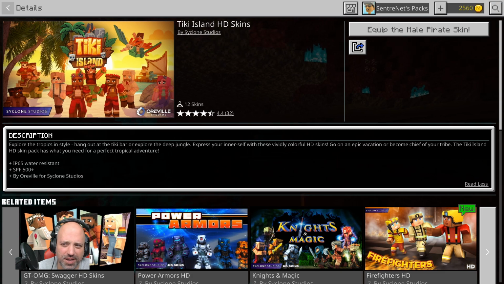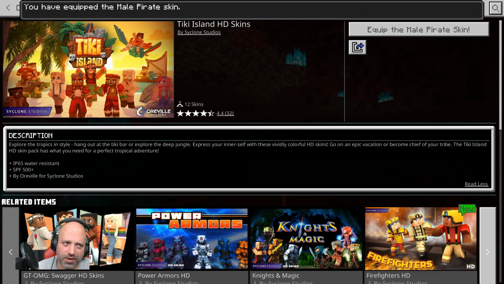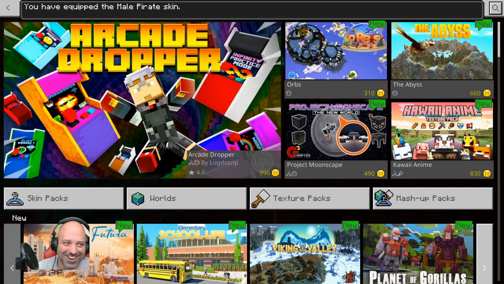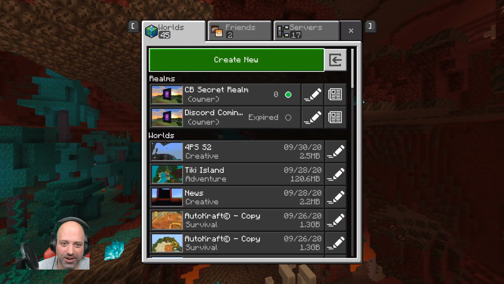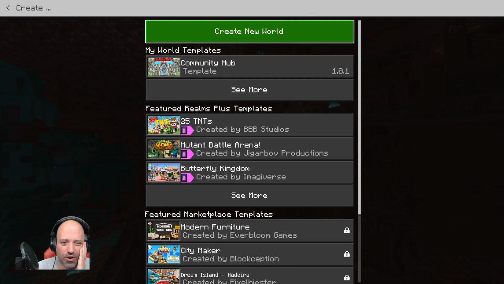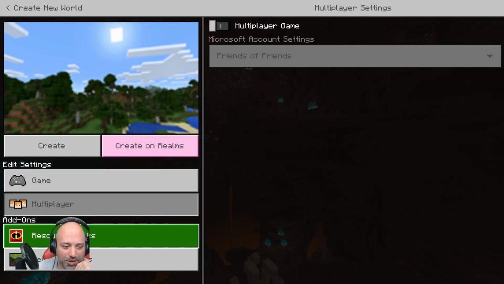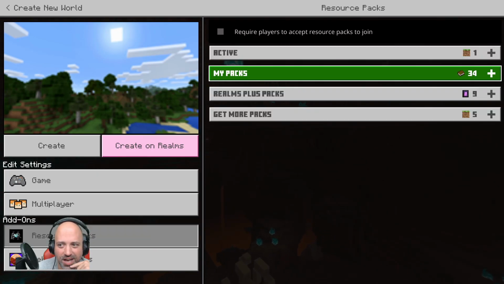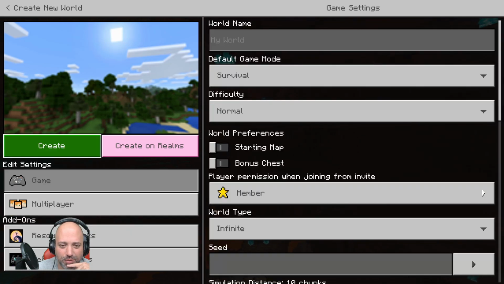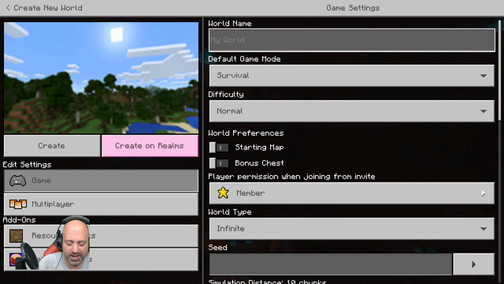Let's see, where am I going to use this? Equip the male pirate skin. Yep, we'll give it a shot. All right, let me get out of the marketplace. Let's come over here. I'm going to quickly click on this world. So many worlds. I actually want to see what they all look like, just so I can show you guys. I think it's going to be cool. I'm going to turn multiplayer off, resource packs, all that good stuff. I will leave it because it's just a skin pack. Let's go ahead and do this.